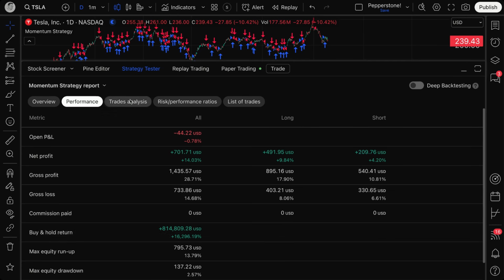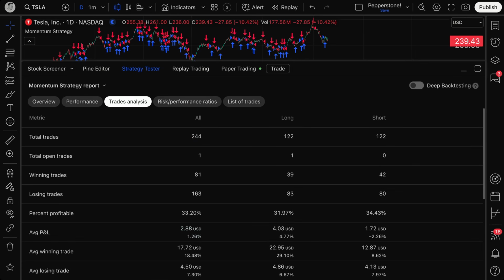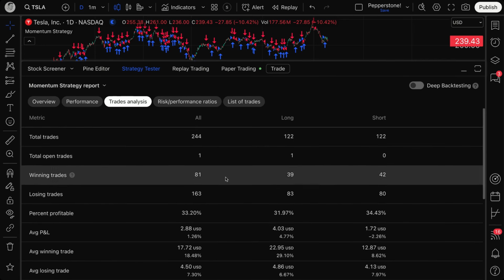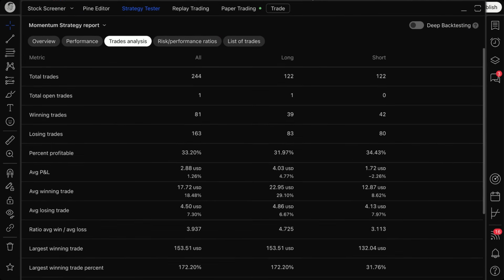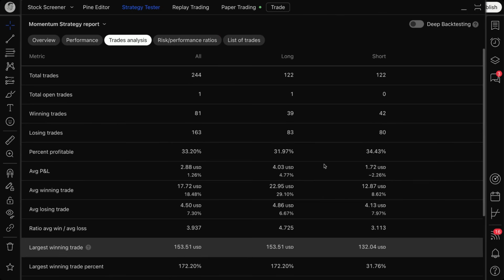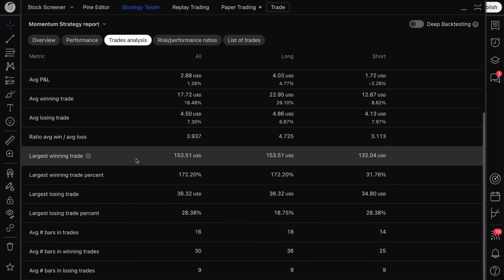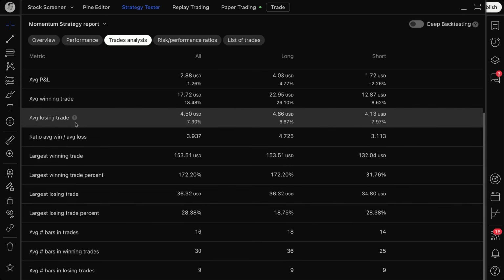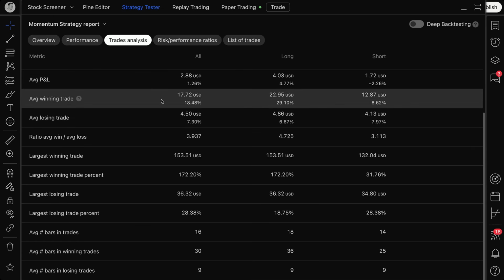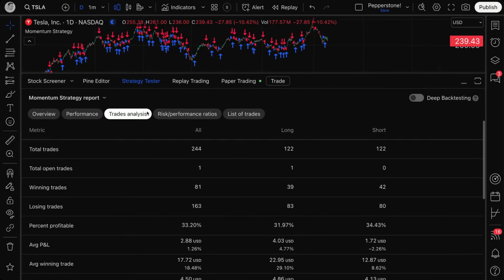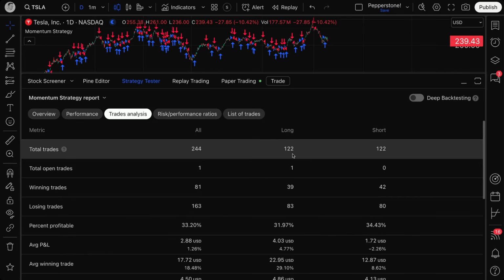Now, if you go to trade analysis, also very detailed. Think about this like your report card for the strategy tester you're running. And when you click trade analysis, always be sure to scroll down. Just don't forget to scroll down, because there is so much data here. In fact, probably some of the data points you really want to see is what's your largest winning trade? What's your largest losing trade? What's your average losing trade? What's your average P&L? It's all right here for you. And it's pretty key that when you go to trade analysis, remember to scroll down and go through this.